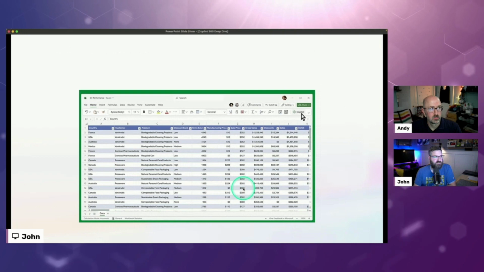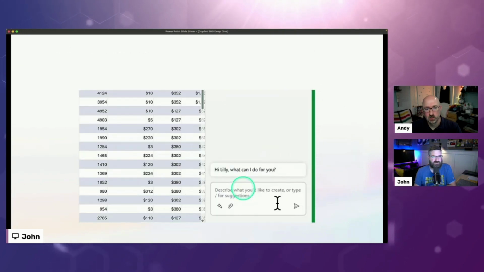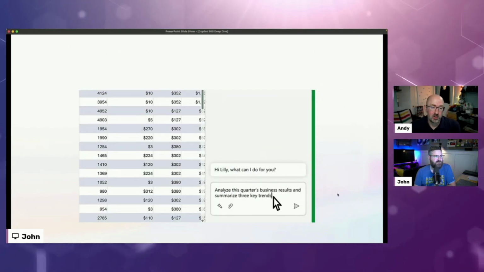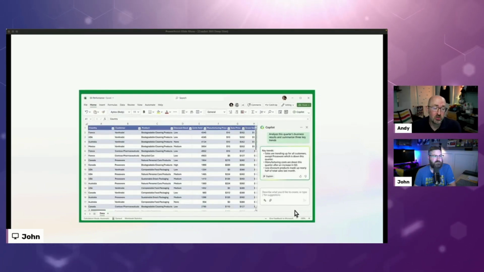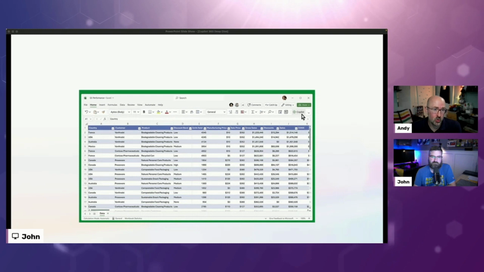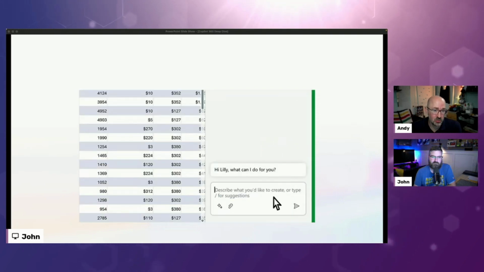Andy, have you used Excel Copilot all that much before? Or are you kind of in the same boat as me? I'll tell you one of the things that I have used it for, and this is really helpful for me, and that's working with formulas and expressions. It's actually really helpful for working with some of that.